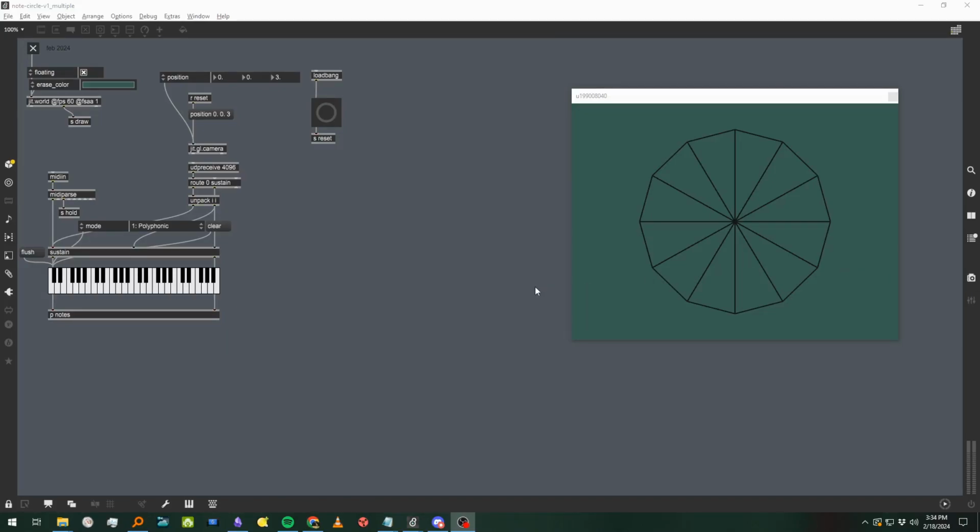Okay, so here is another patch. This one is taking MIDI and displaying it around a note circle. So on this circle, this is C, and it goes C, C sharp, D sharp, etc., all the way around. It doesn't care what octave the note is in, so if I play a C here or up here, then it shows it in the same spot.